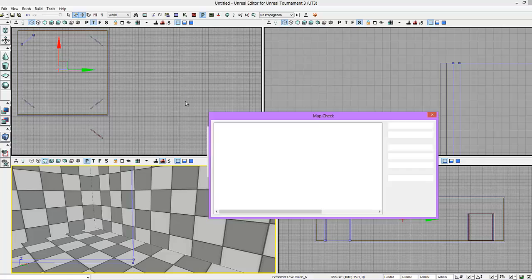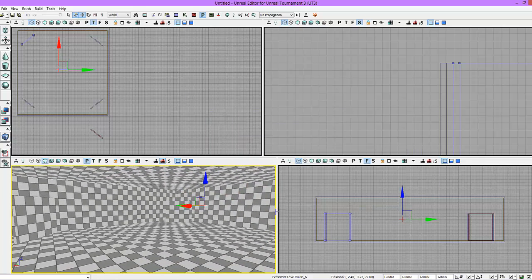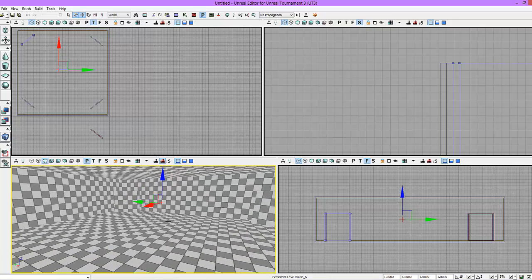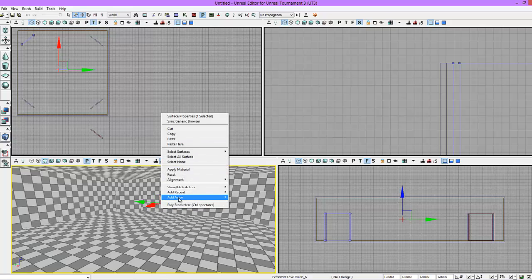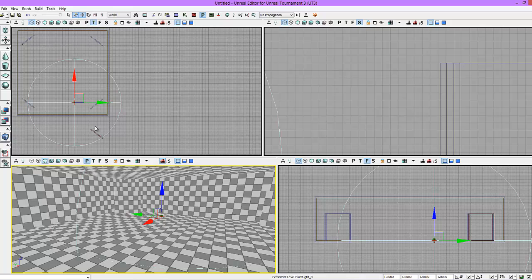Update our level. Like that. Let's add some light. Right now it's dark. Adding light is by clicking right, add actor. Light is an actor. And drag it.